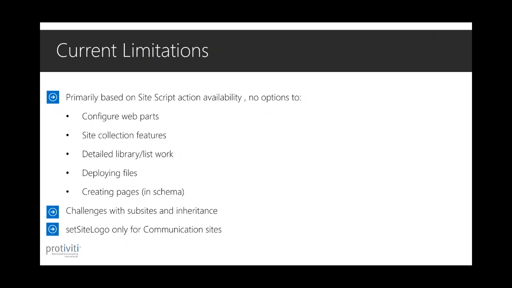Challenges with hub sites and inheritance. As I said, you can deploy these into subsites. The example you saw from the advanced design was me trying to break it from an inheritance standpoint and trying to apply site columns, libraries, and lists on subsites and their parent sites. Make sure if you are working on subsites that you do test that.